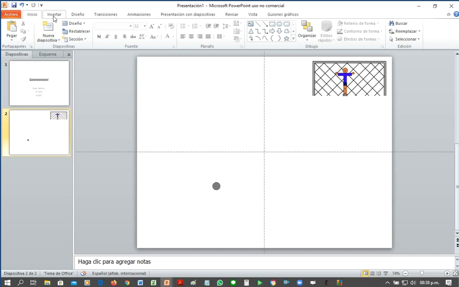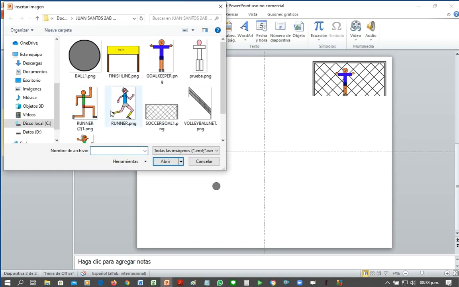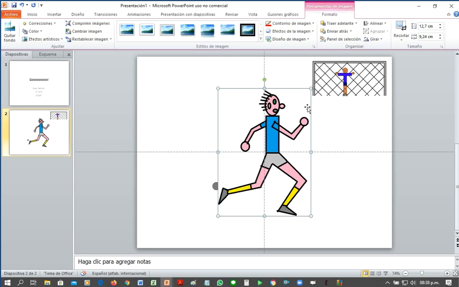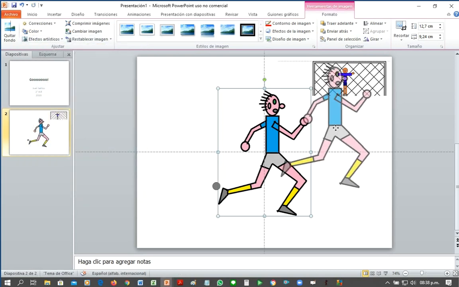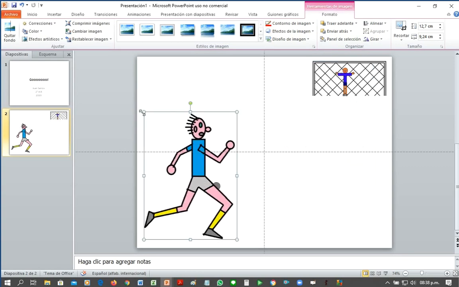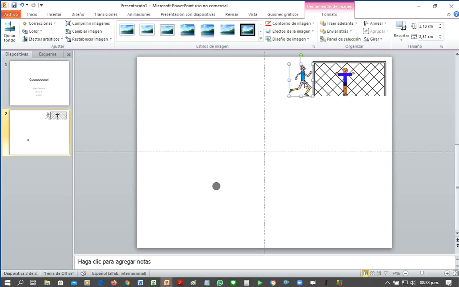And we place the runner, so I need to insert the runner. Listo. Okay, ready. I need to define the transparent color. Good. Let's see. Yes. Now here I will resize it. I will base it on the goalkeeper. Good. Now I will put it here. Now let's start.